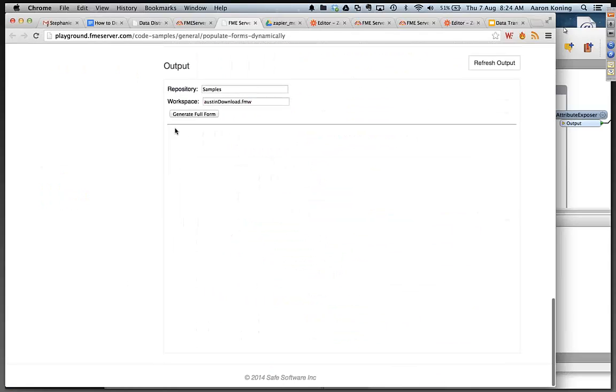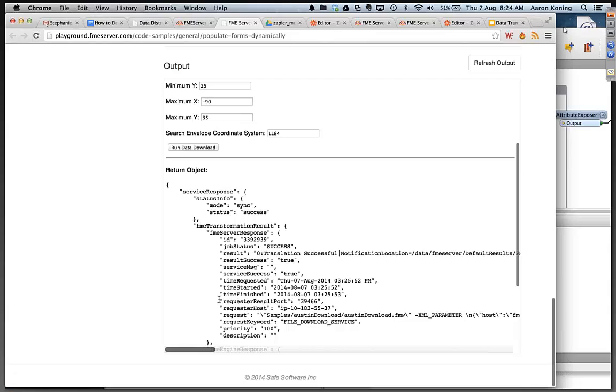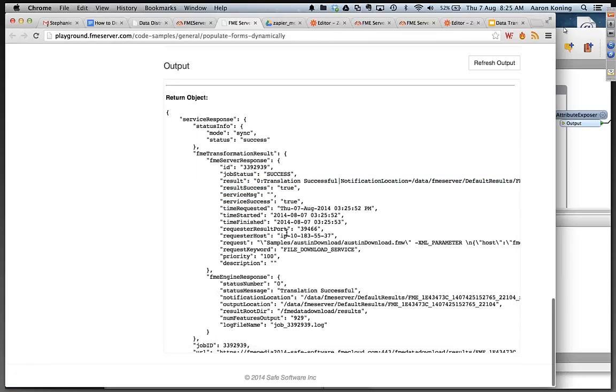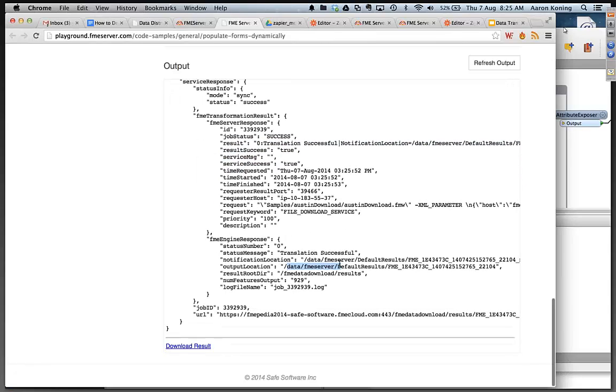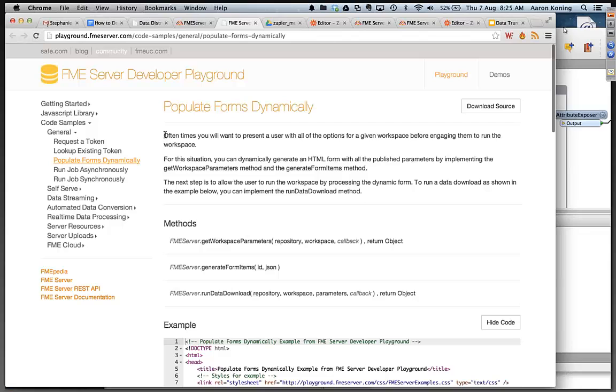So if we scroll all the way down, step 1, generate that form coming straight from that workspace, right? We can update it any time, and then we can click run data download, and we get a response. In this case, it's JSON with a link to that data as well. That's the URL. So there you go. No more having to understand REST. Just use JavaScript.